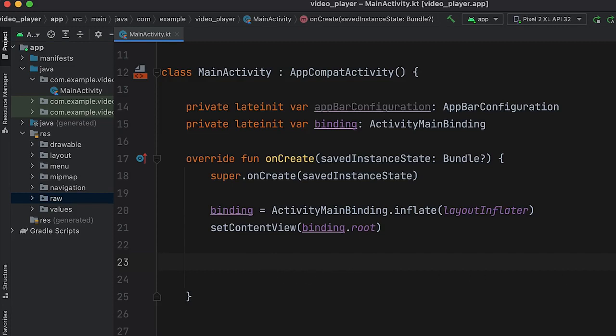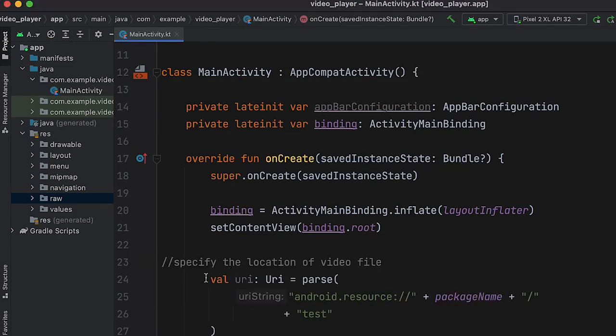I have the main activity Kotlin file open, and I will now paste a code snippet into it and then explain what it does. This code will make a reference to the file because it specifies where to find it. First, it specifies that it is an Android resource. Then, it specifies the package name, which in this case is com.example. And lastly, it specifies to retrieve the file test from this directory. Make sure that you do not add the file extension.